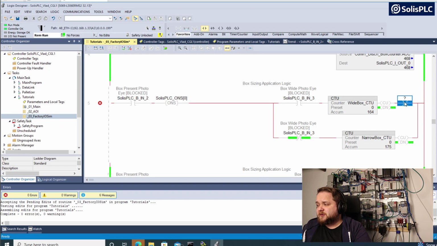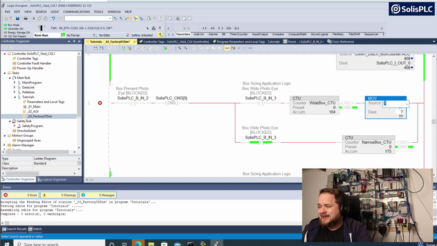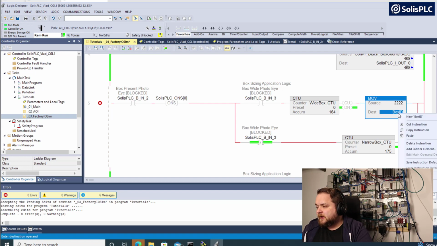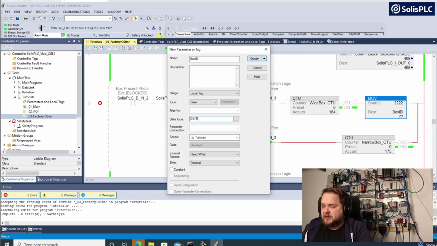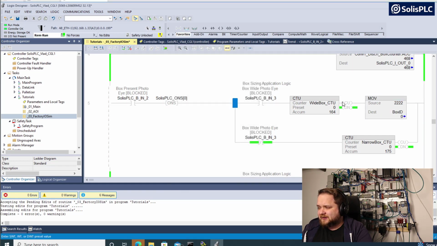So we're going to use a move instruction first of all. MOV is going to be your instruction. And in this case, as I've said, I'm going to give this arbitrary numbers. So for the white box, this is going to be 2222, and I'm going to call this box ID. I'm going to right click, create new box ID, and this is going to be a double integer. Inside of my tutorials, that is perfectly fine.